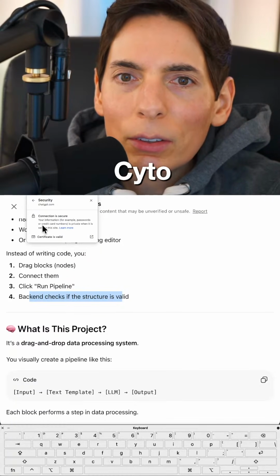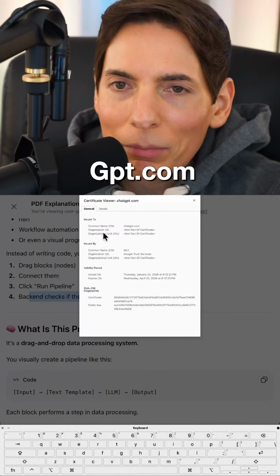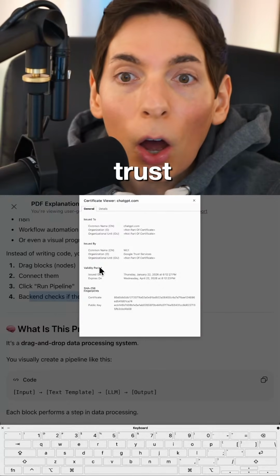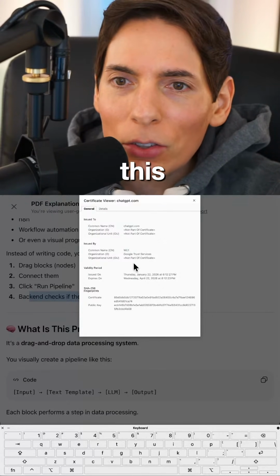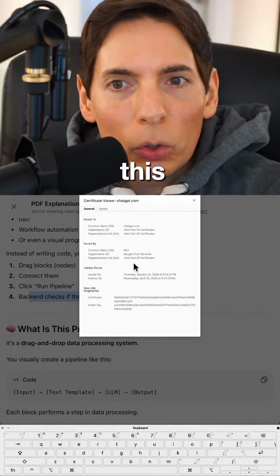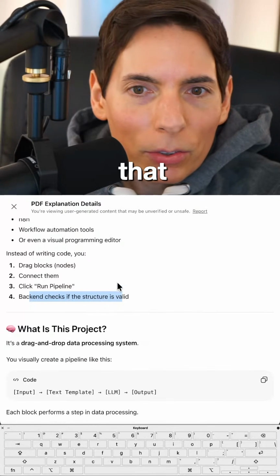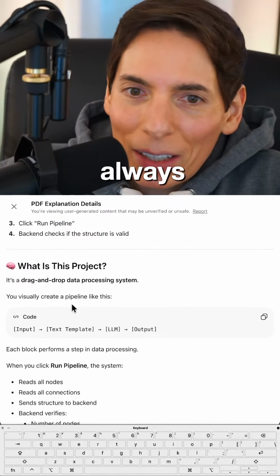Site is secure. Connection, certificate is valid. ChatGPT.com, looks fine to me. Google Trust Services. Oh, wow. No way. I didn't know this. Did you guys know this? By Google. Who knew about that? That's crazy. All right, we're good to go. Good thing, Savon. Always double check. You got it.